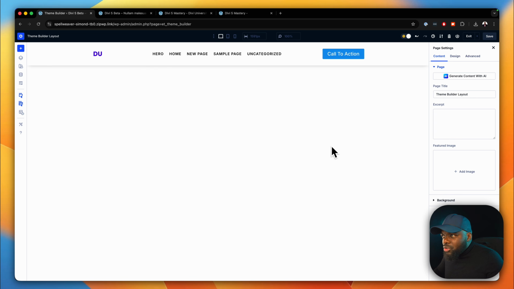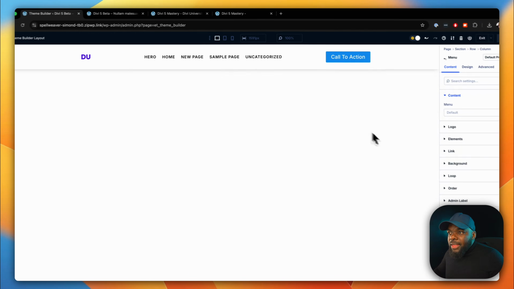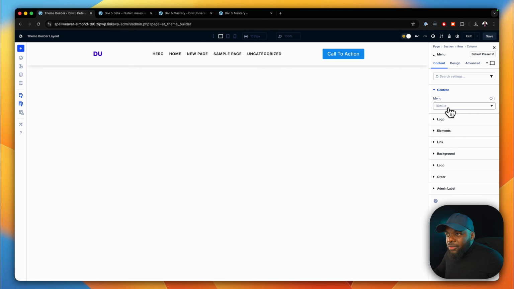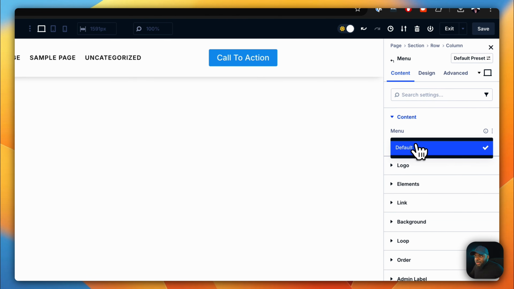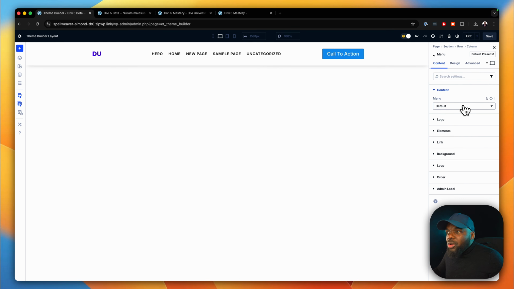The only thing you need to do is to make a few changes. So I'm going to select this, okay, and then I am now going to do a few changes. You see on the content here, our menu is set to default. If you have a different menu, you can change it here to whatever menu that you would have created.